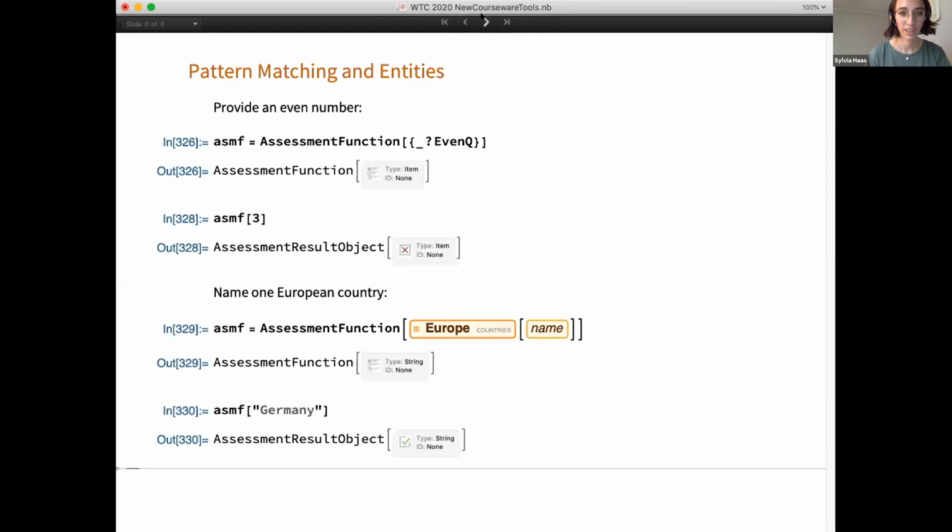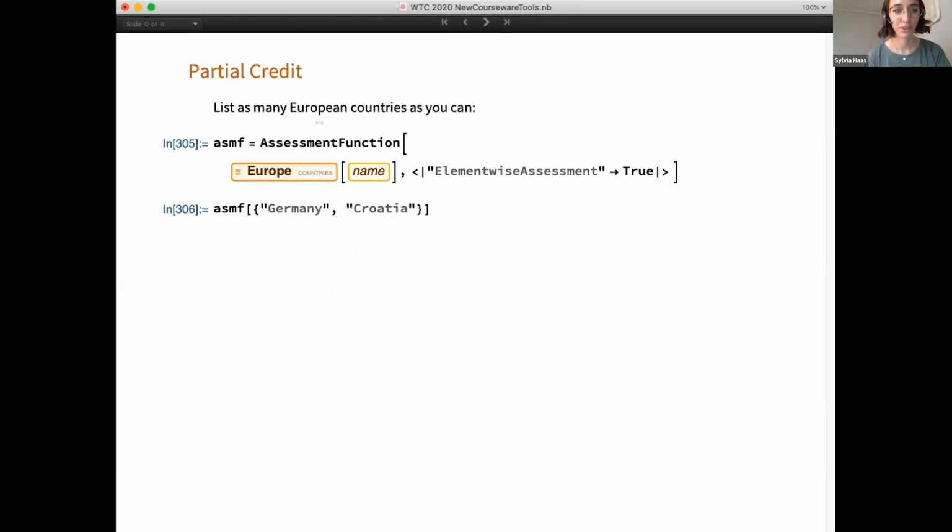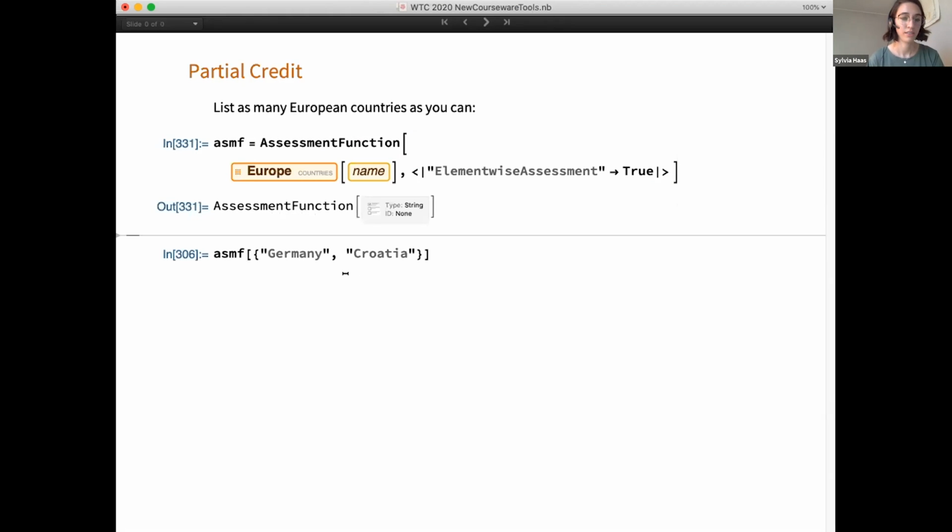it works. So to build off of that a little bit, I just wanted to show you the partial credit and element-wise assessment. So instead of just listing one country, you can have them list multiple countries and grade each of those independently. So let's run this. And if we run our example here, it gives us this, which we know we're right, but I think it's more interesting if we actually look at what's inside of this. Let's just look at everything.